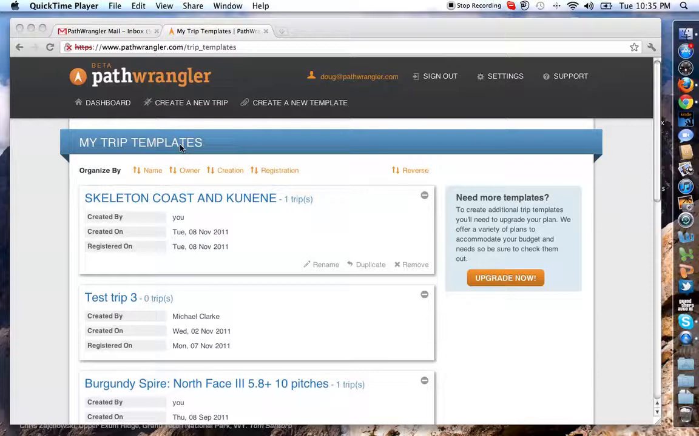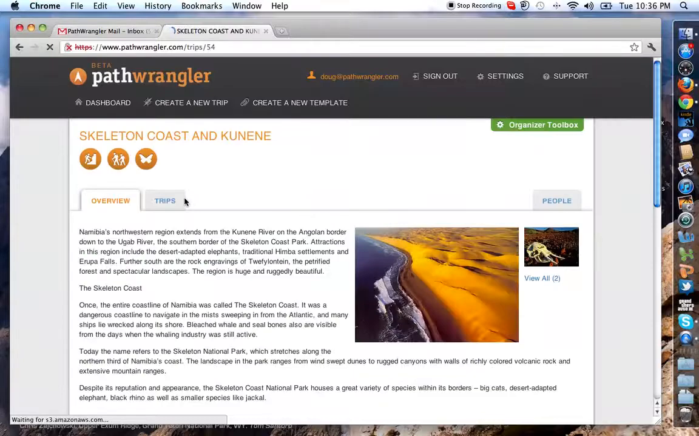So with the example that we used last time, we're going to go back into the Skeleton Coast trip. And the first thing that we're going to do from the Skeleton Coast trip is we actually want to go in and create some instances off of this. So again, this is a template. We've already created our overall itinerary. We've created our gear list. We've done a lot of work. So the template makes it really easy to create various instances.